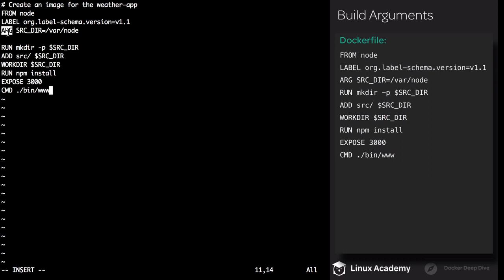Now we're ready to supply our build arguments, and I do this by using the ARG instruction. And the ARG instruction takes a key value pair, which is going to be the name of the argument, in this instance, source_dir, and the default value is going to be set to /var/node. This means that if no build-arg flag is supplied during the Docker image build, /var/node will be used by default. Next, I have a RUN instruction that is going to create the source directory.